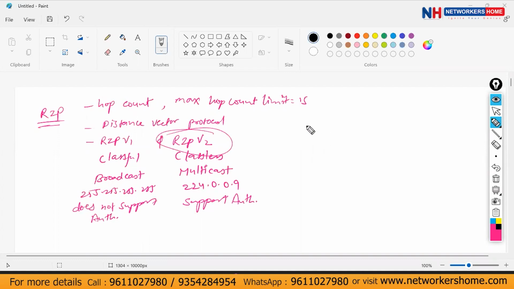The basic configuration was you just go to the global configuration mode and say router RIP. Then you just provide the directly connected network IDs, and this network ID should be directly connected.